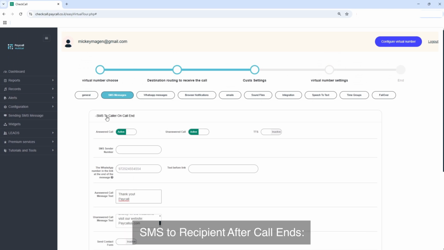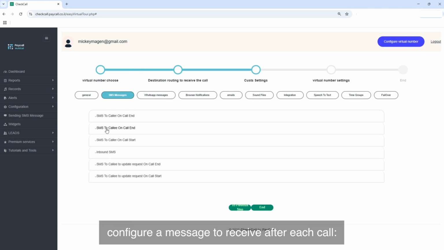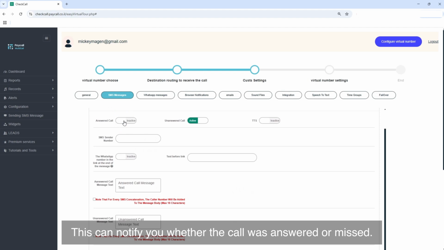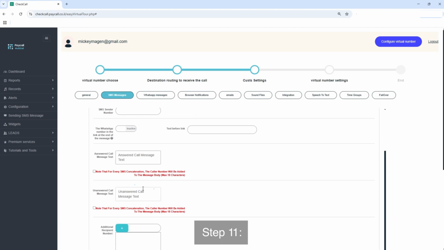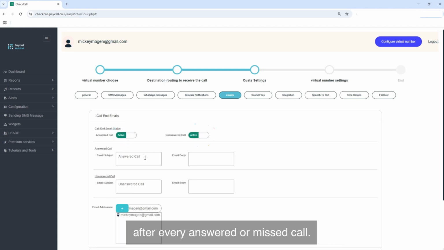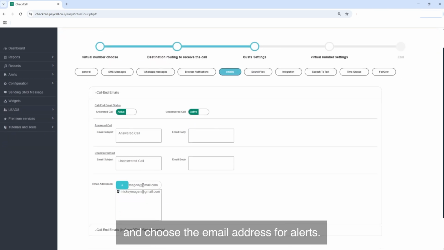SMS to recipient after call ends. In the SMS to callee section, configure a message to receive after each call. This can notify you whether the call was answered or missed. In the SMS sender field, you'll see the caller's phone number. Step 11. Email Notifications. Email notifications work similarly to SMS alerts. You can configure emails to receive call details after every answered or missed call. Set a custom subject line and choose the email address for alerts.